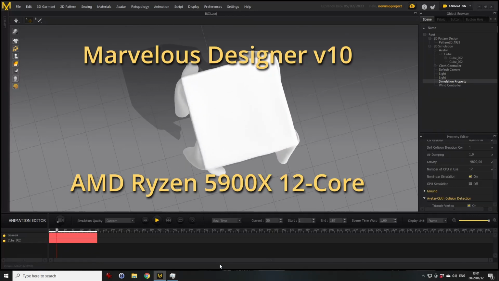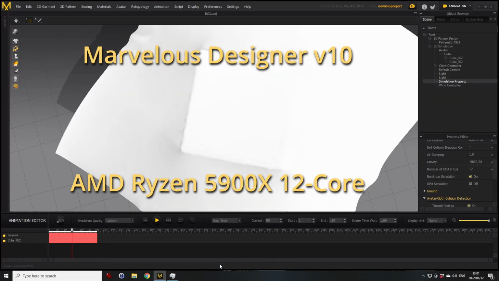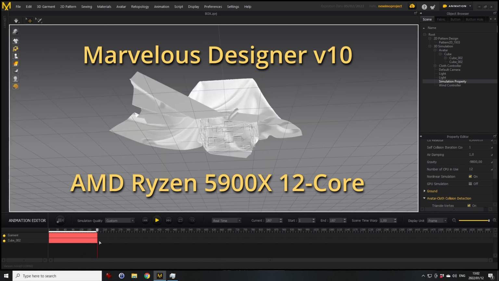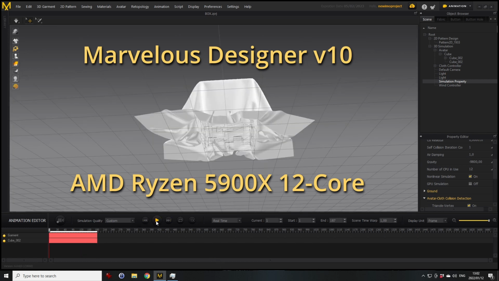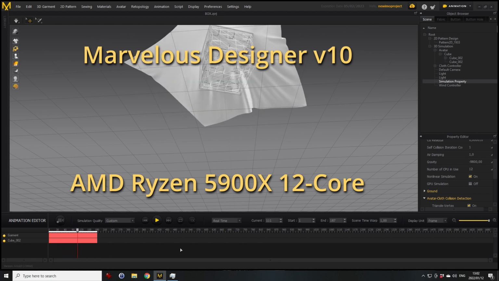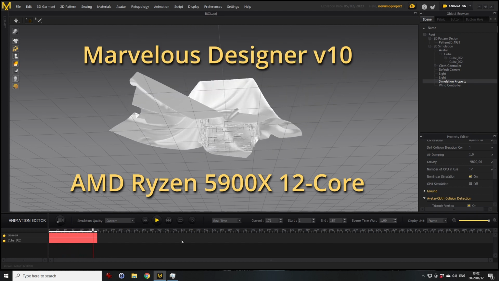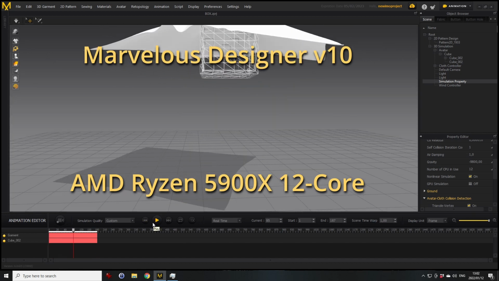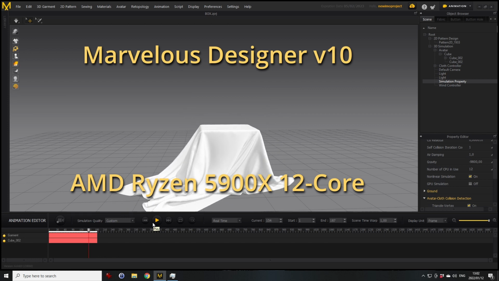In this episode, we see how Marvelous Designer version 10 utilizes CPU threads on an AMD Ryzen 5900X. Do extra cores make your virtual clothing experience much more marvelous? Are all the cores used fully? Does virtual performance scale linearly? This video helps demystify cloth simulation processing.